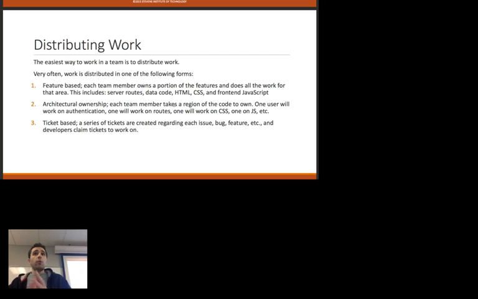Or, team member A will do the routes, which are kind of how to handle a request on a server. Team member B will do the database calls. Team member C will do the HTML and CSS. Team member D will do the JavaScript or the front end, and so on.